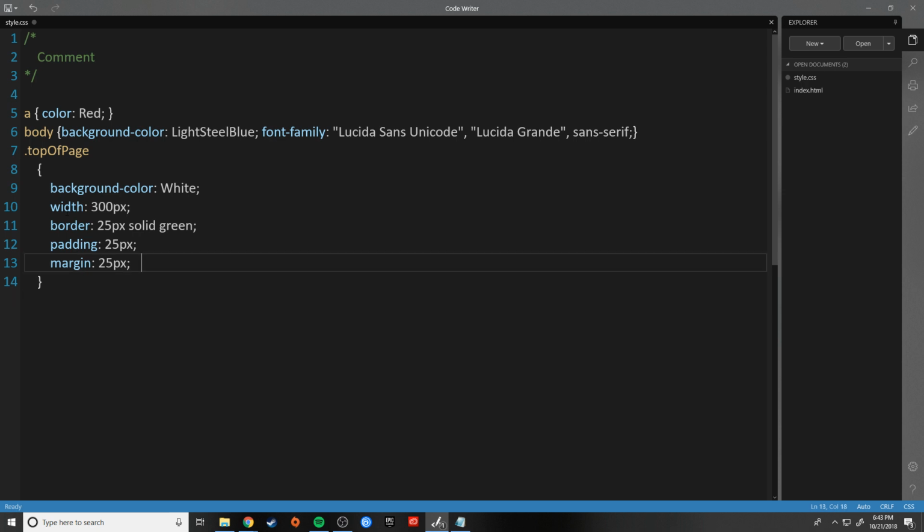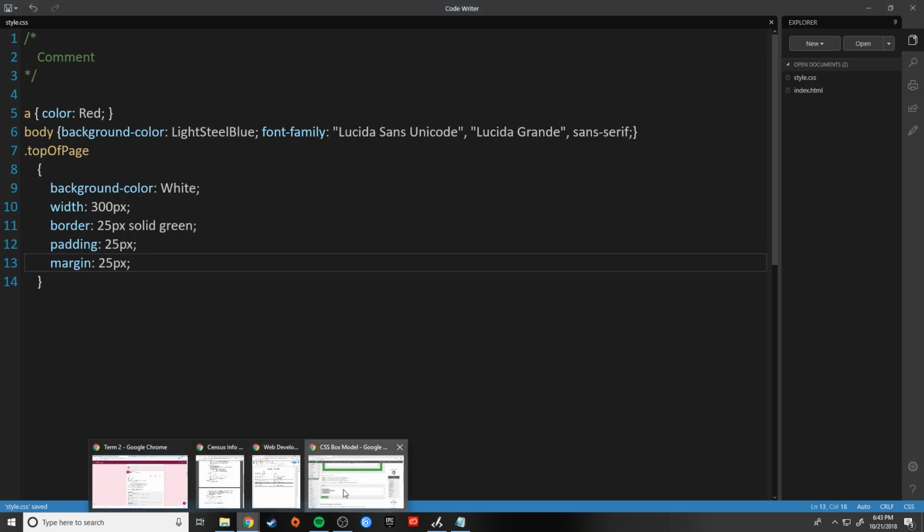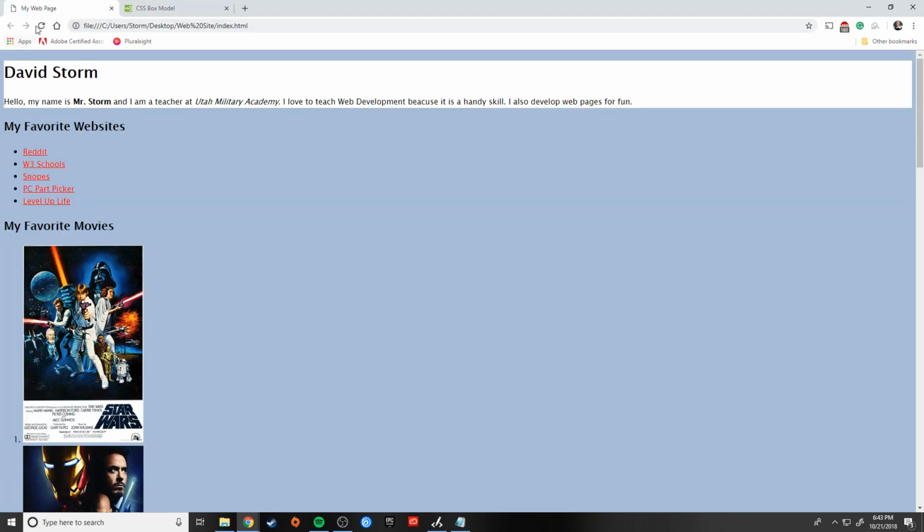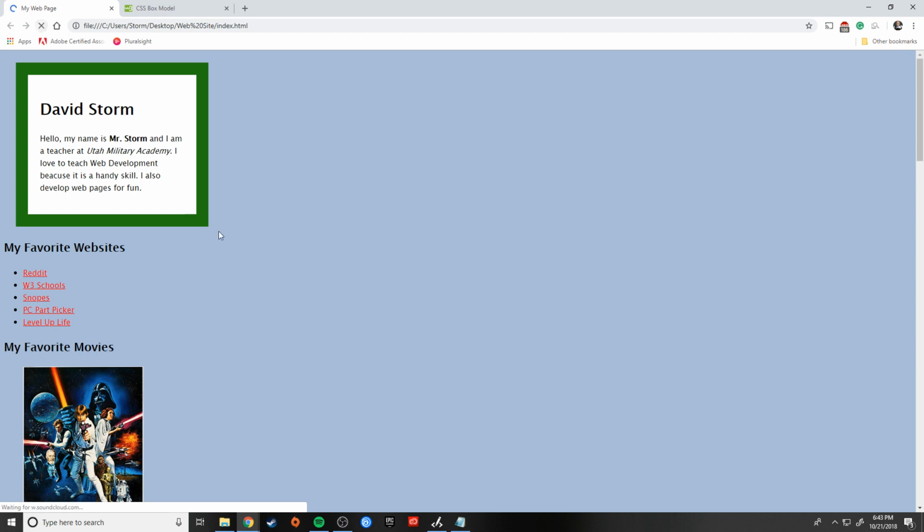So I now have my top of page class, and it has a background color, it has a width, and it has a green border with some padding and margin around it. So let me save that. Let's go back to my page and see how different my page looks with this CSS applied. So there we go. I've given myself a nice thick border. There's some padding around the content here, and there's a nice margin around that content as well.